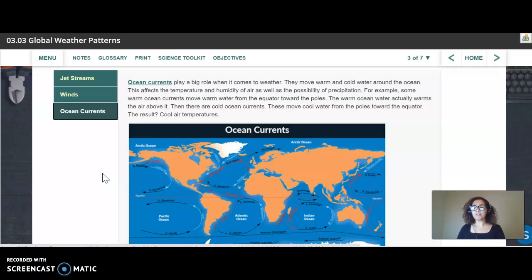And finally, we're circling back to these ocean currents again. So ocean currents play a huge role when it comes to weather, and climate as well. But for weather, we are able to know that the more maritime air masses that are formed and then move towards the continent, that's where we're going to get more precipitation.